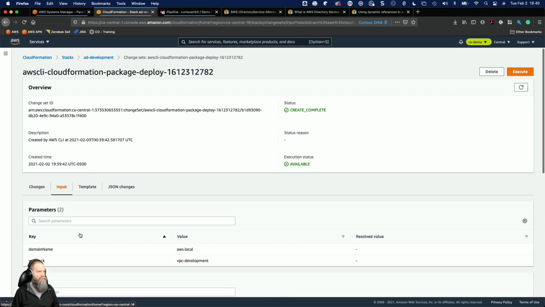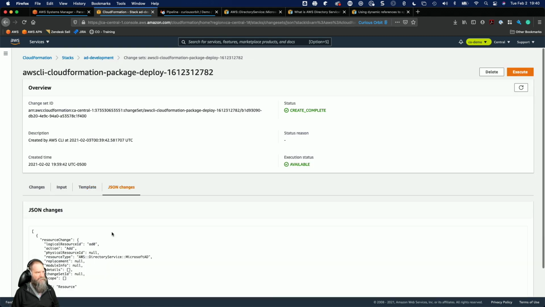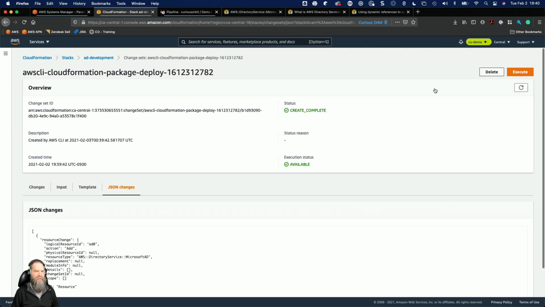Okay, so the inputs that are passing in, there's our domain name, there's our VPC stack. There's the actual template, and then it'll show us what it's going to do. Pretty basic template to deploy this. So we'll execute that.